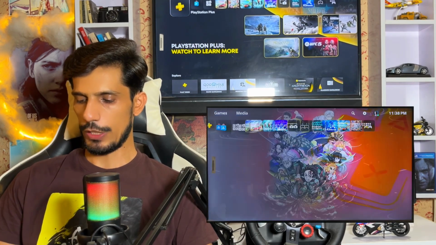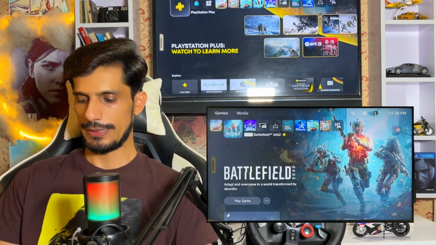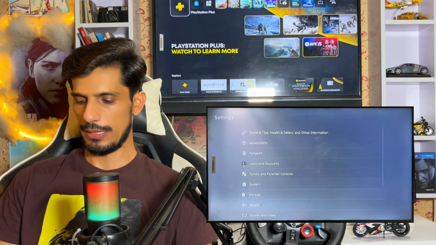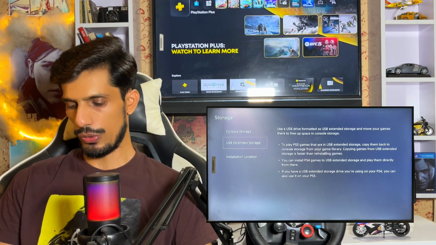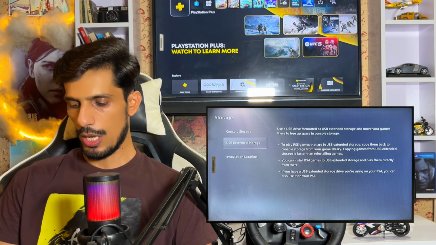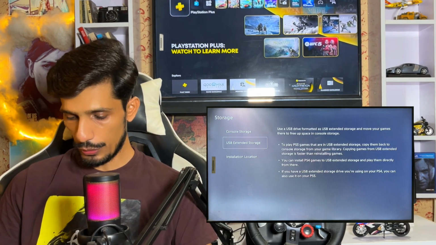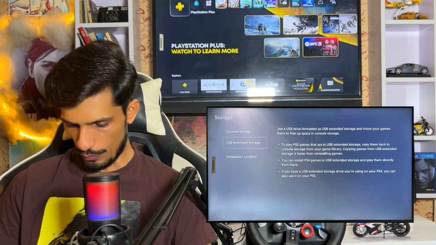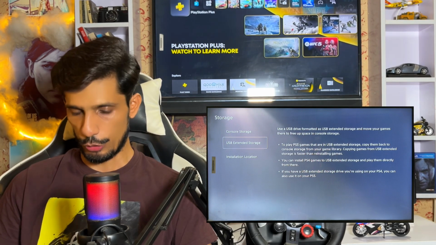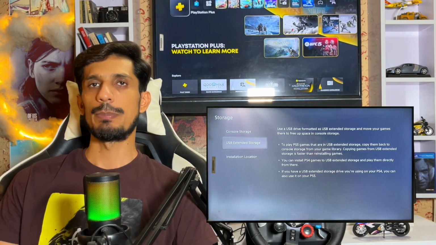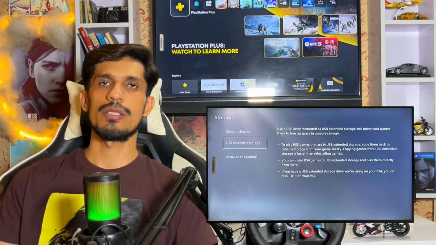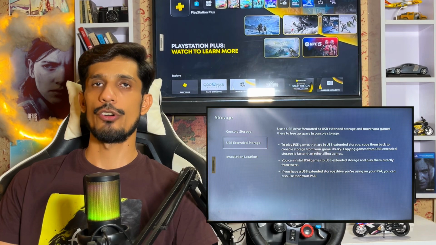And look at that. Here we go to the settings. Here are the settings and then storage. Here you have system storage and USB extended storage. So for using a USB drive as USB extended storage, you must format it first when you connect it with the PlayStation 5. And the PlayStation 5, or Sony, will install some files after the format.